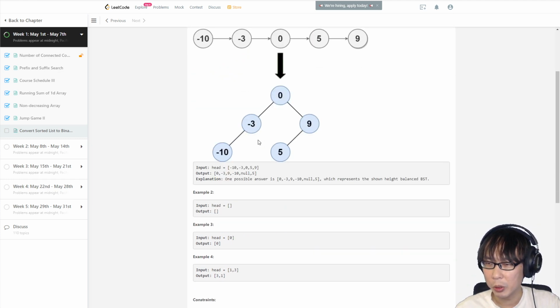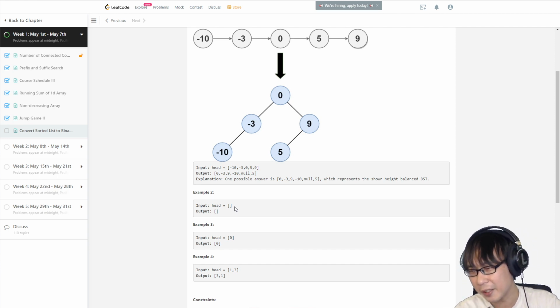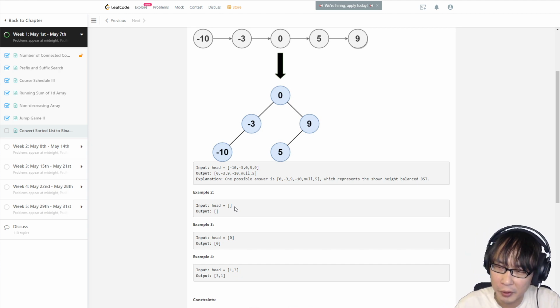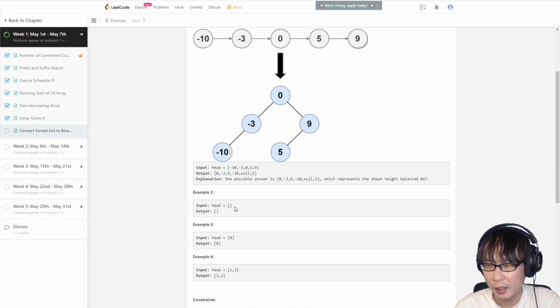Example 2 is just telling us that it could be an empty list, and then we are going to return an empty node, I believe. The third one is a length 1 linked list. Then we have to return a single node. And example 4 is just another easy example, which has a sorted 1, 3, and then I guess you have 3 as the root and 1 as the left child.